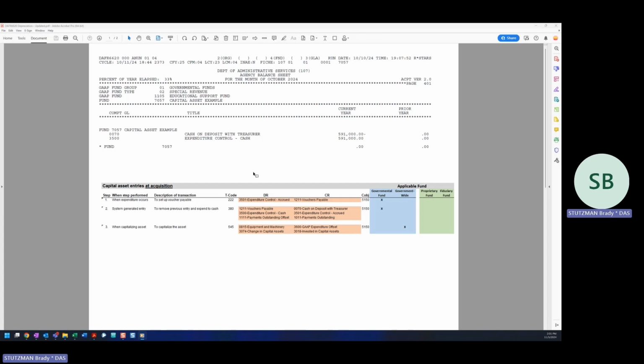Step 2 also expends cash as indicated by GLs 0070, cash on deposit with treasurer, and GL 3500, expenditure control cash. These are appropriate. These transactions have been recorded correctly.